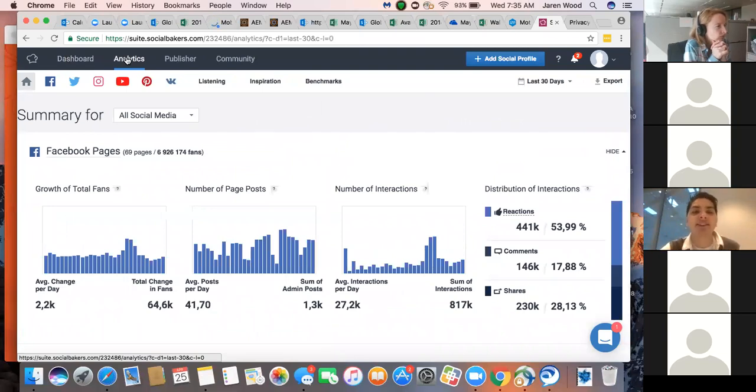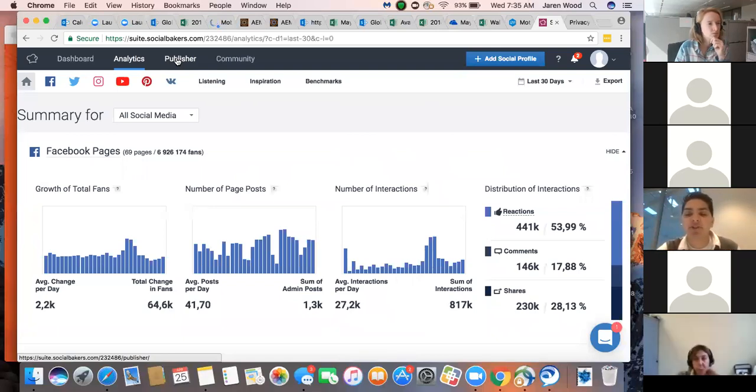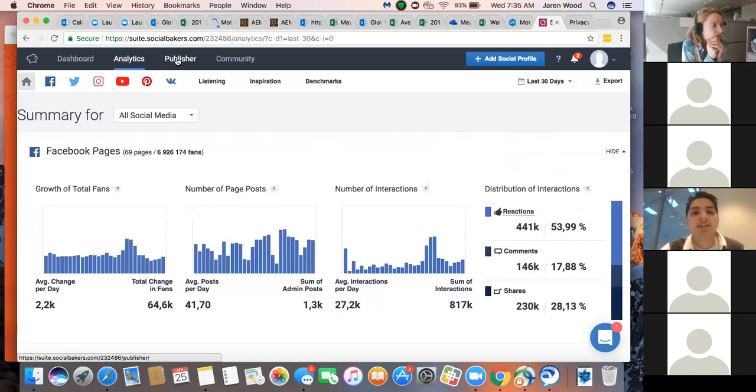So under the Analytics tab, this is, for the most part, the only tab that we use in Social Bakers. Just because with Publisher, we already have Spreadfast that we use for all of our publishing. So there really isn't a need to use the Publisher on Social Bakers. Plus, the capabilities that Spreadfast have are better when it comes to publishing than Social Bakers. And so for that reason, we just use Social Bakers for our analytics. But there is a lot to see here as well.